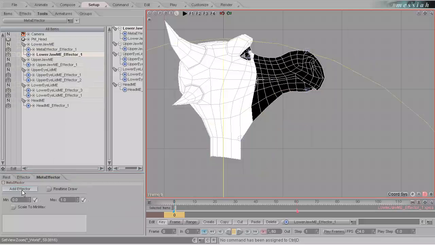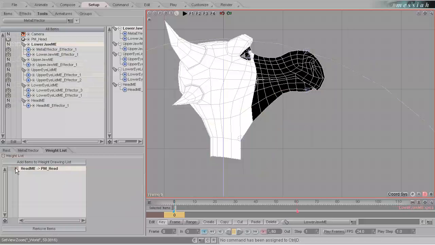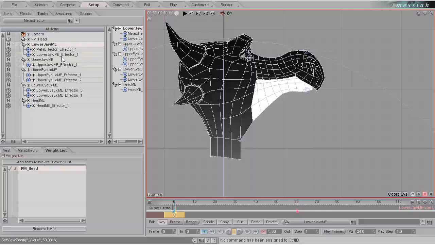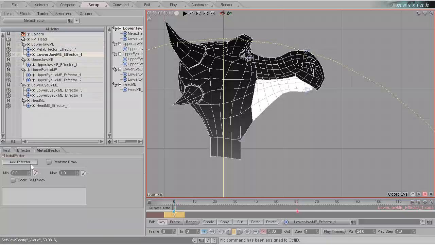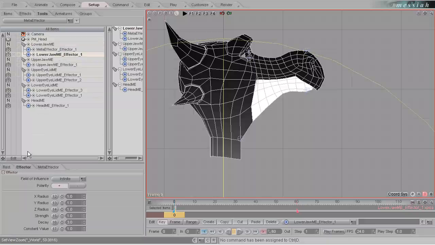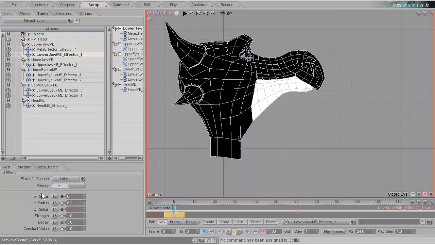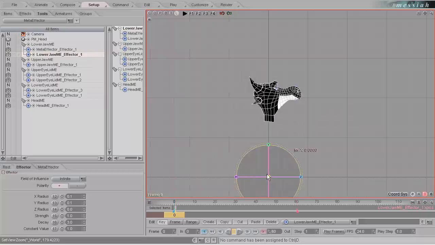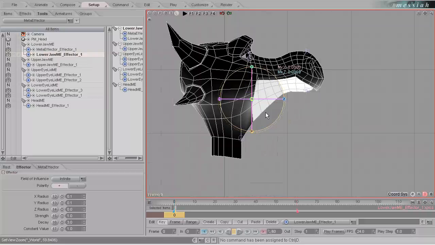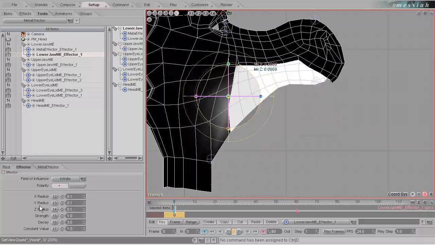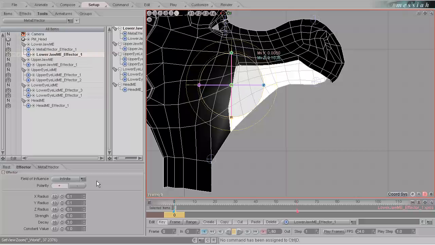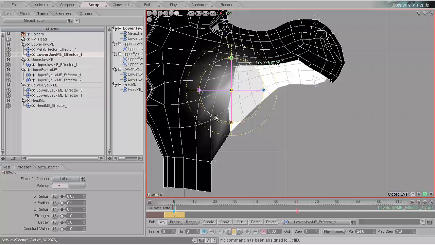We can add another effector to the scene and make sure the weight list is setting that lower jaw to the right section. So the lower jaw, effector 1, let's set this one to just 0.1. Zoom out with the wheel mouse and just position this somewhere over the face. So let's move the X radius a bit bigger. And what we're doing is creating a gradient here so that it's a bit softer as it moves.